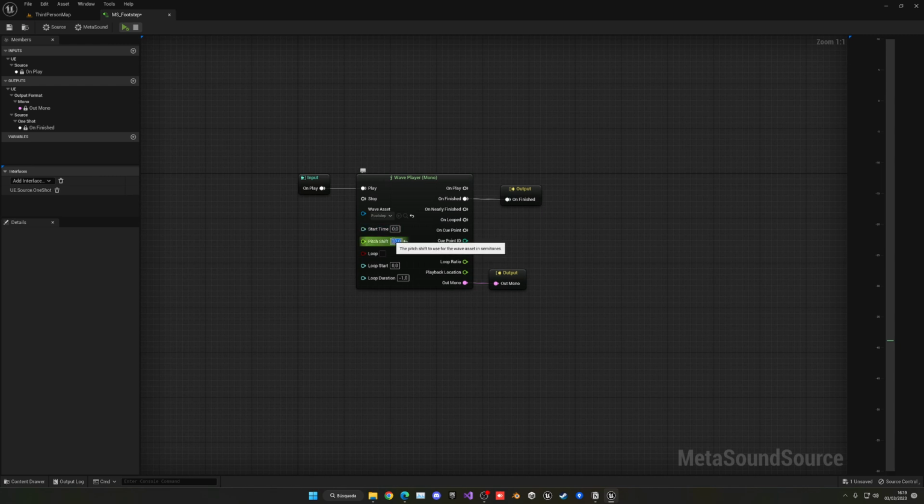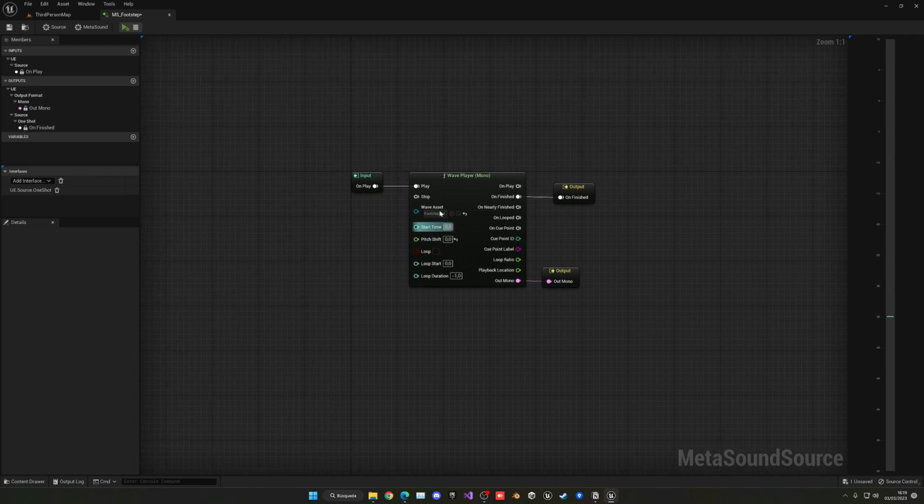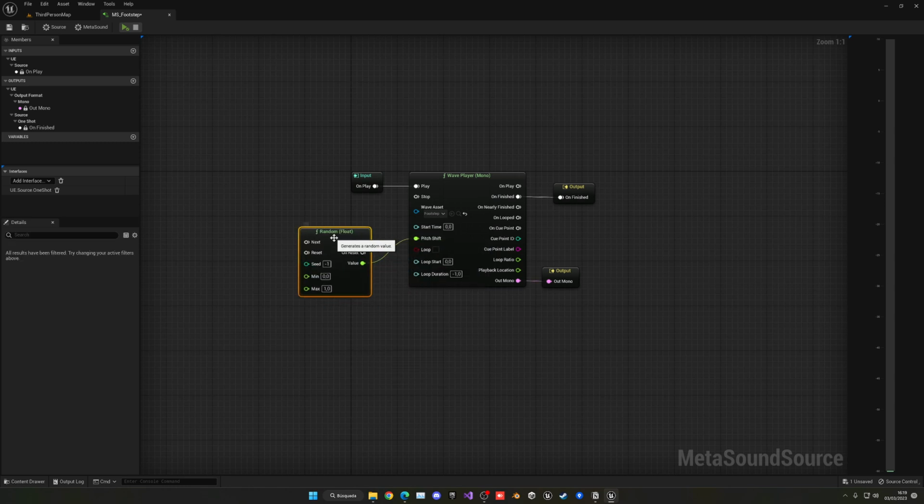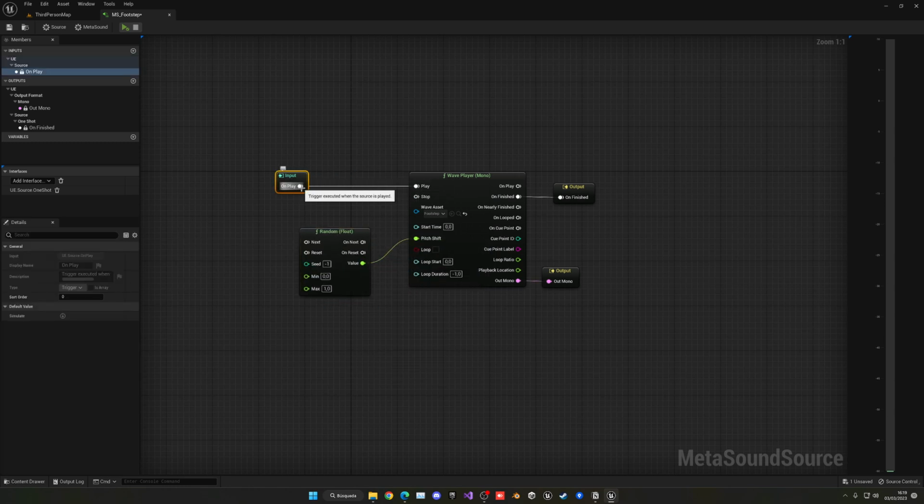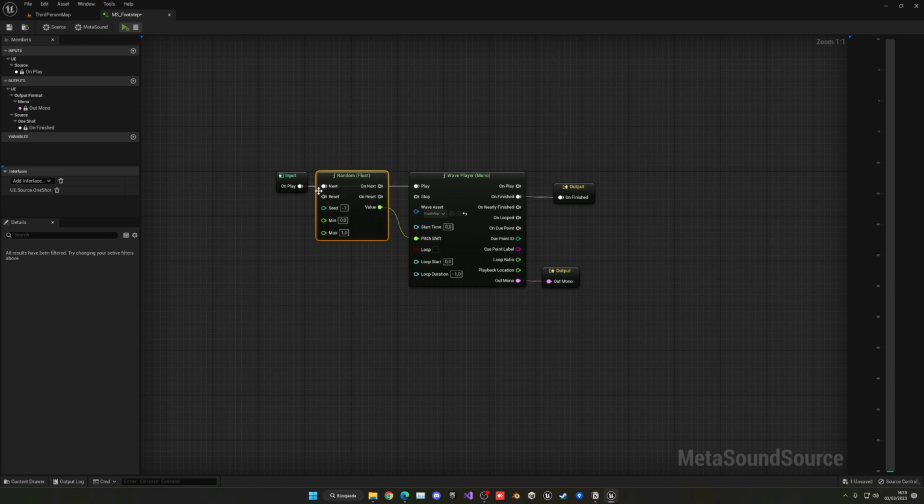But if I put it back to 0, it's now a bit different. So basically we just want to, each time that we play this, randomly change the pitch a bit. Let's go ahead and drag this and say a random float. And now we can plug the on play into the next, and then the on next into play.